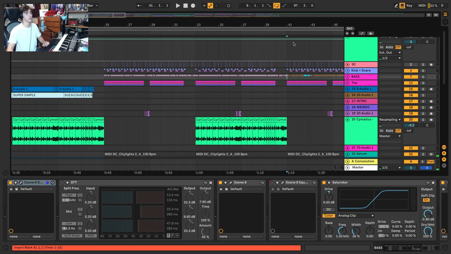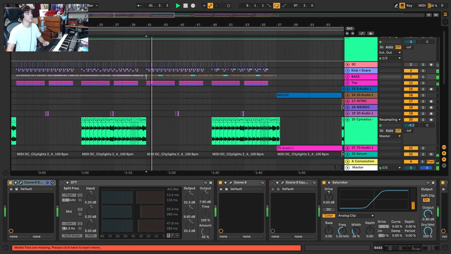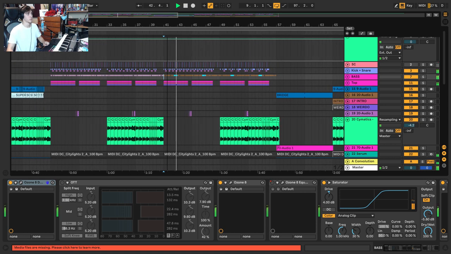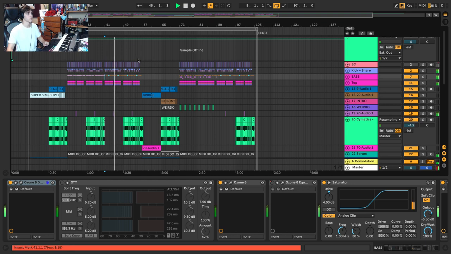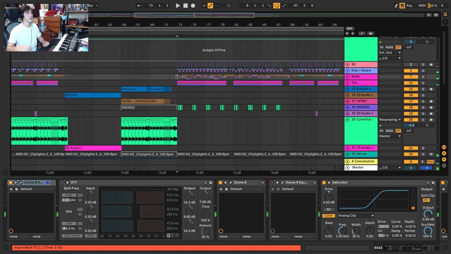That's one drop there. This is part B. And then this is yet another drop.